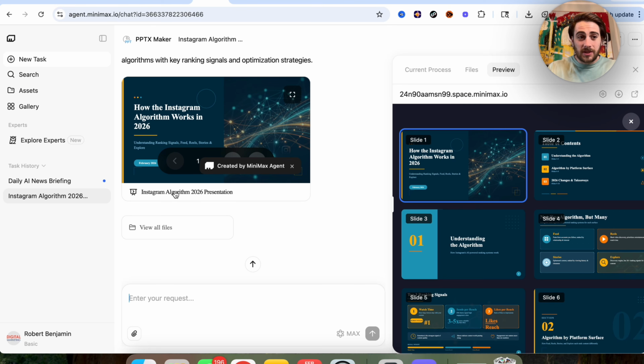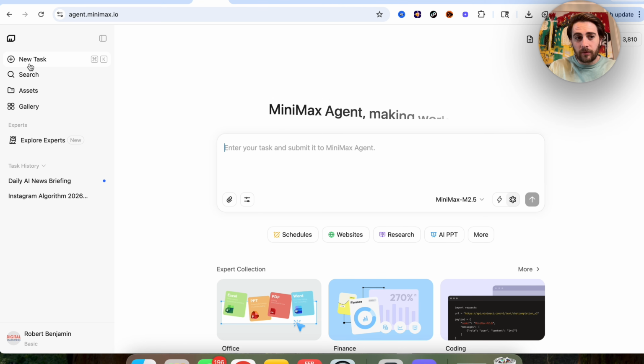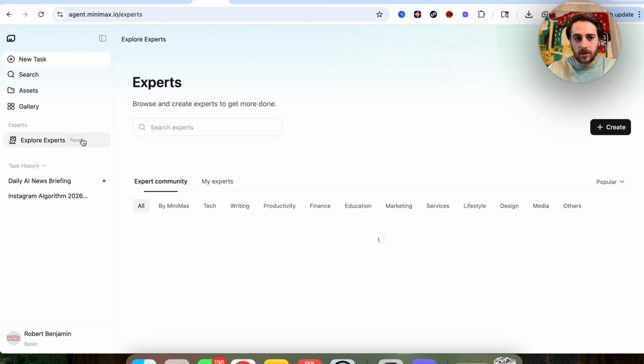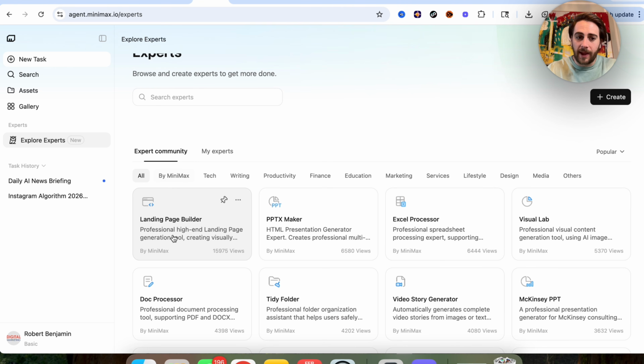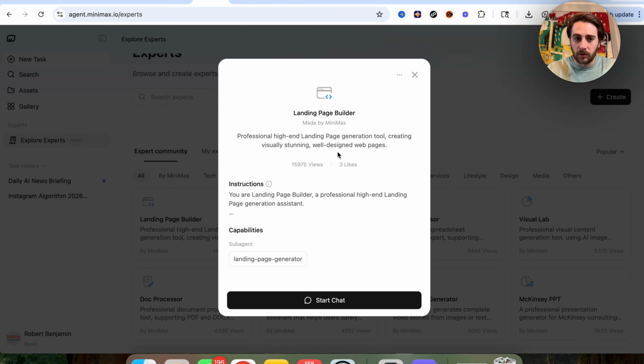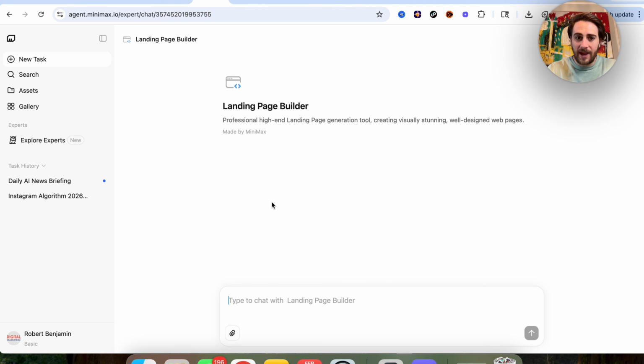Now, this last use case that I wanted to show off is actually coming over here into new task. And I want to go through and I want to create a landing page with this. So what I'm going to do is I'm going to click over here for Explore Experts. We're going to see landing page builder right here, and we could see exactly how this works and the different instructions that it has. So we're going to click on Start Chat right here, and what we're going to do is ask this to build a landing page for a new Chrome extension.